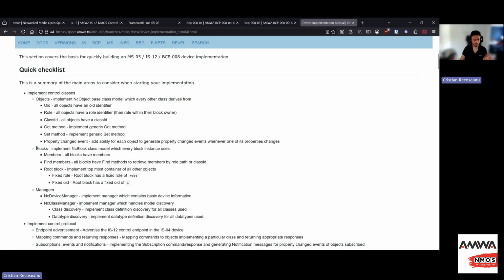But fundamentally, blocks all have members, and they all have some search methods to help you find members either by role paths, or by the path that they occupy in that device, or by things like class ID. For example, maybe you only want to find all the sender monitors or the receiver monitors. That kind of helps you. And then there are some special rules for the root block. The root block is effectively the top container of everything in the device control structure. It has a fixed static role of root and a fixed OID, which is always going to be 1. It always starts from the root block, where the value is 1.